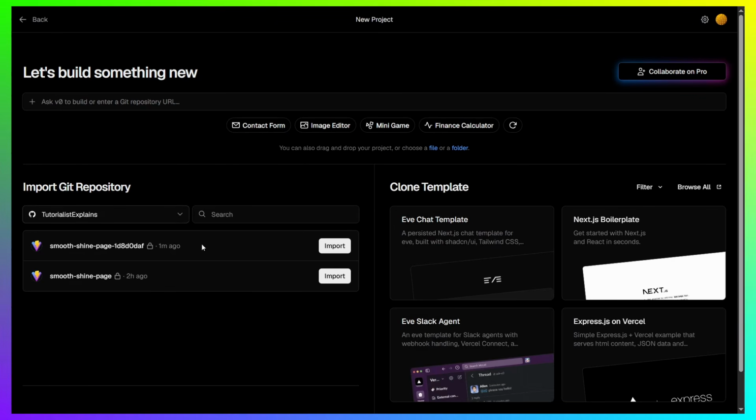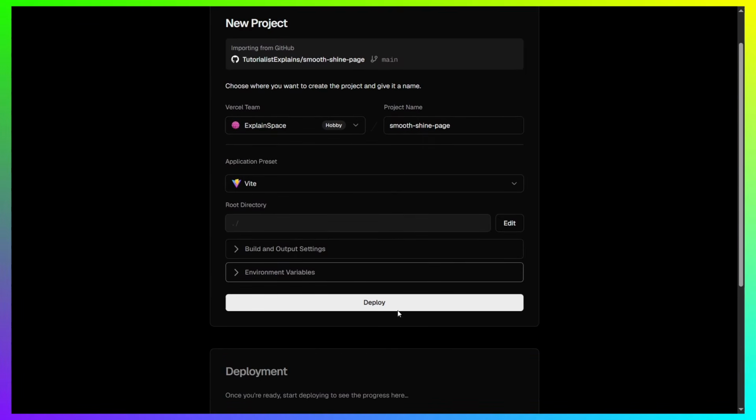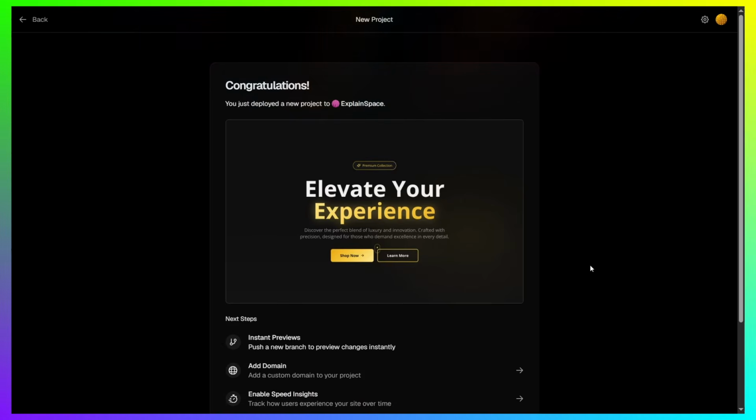And now basically you're just going to find a list of all the repositories that you have in your GitHub. Just select the appropriate one that you want for the project and click on Import. And now you can adjust the project name and the Vercel team and also the application preset and click on Deploy. And just like that, congratulations, you have done it.